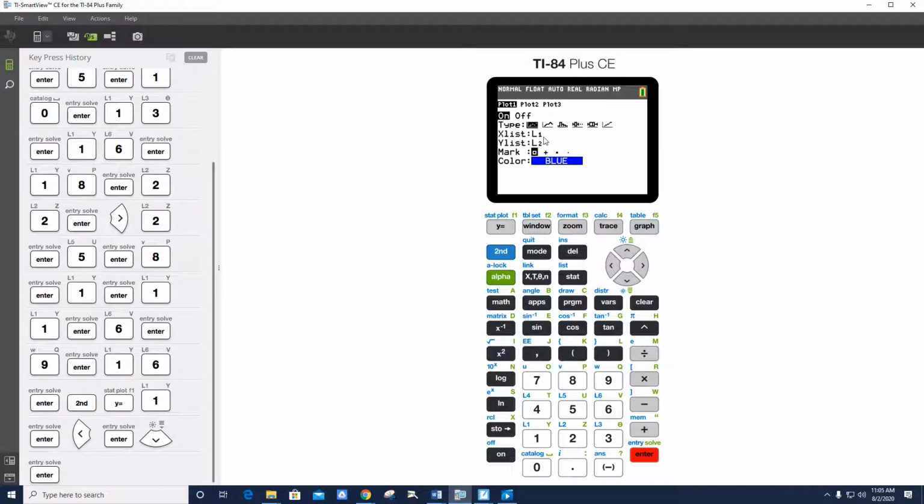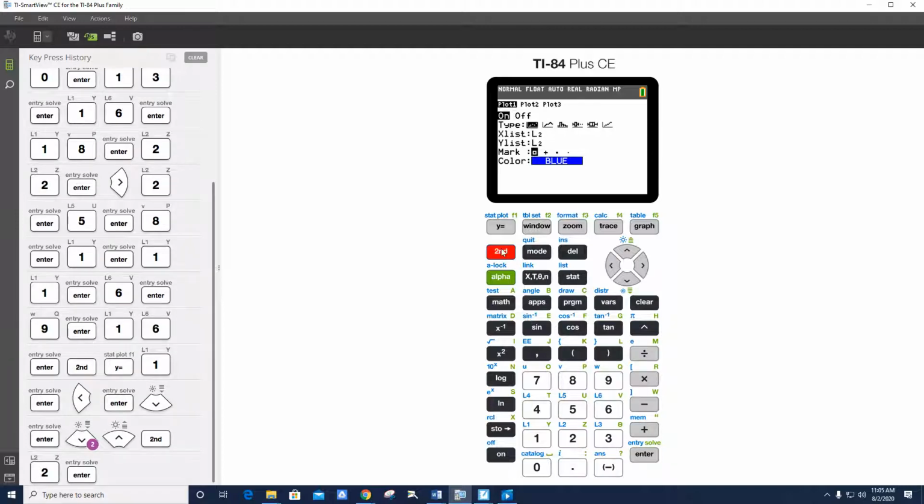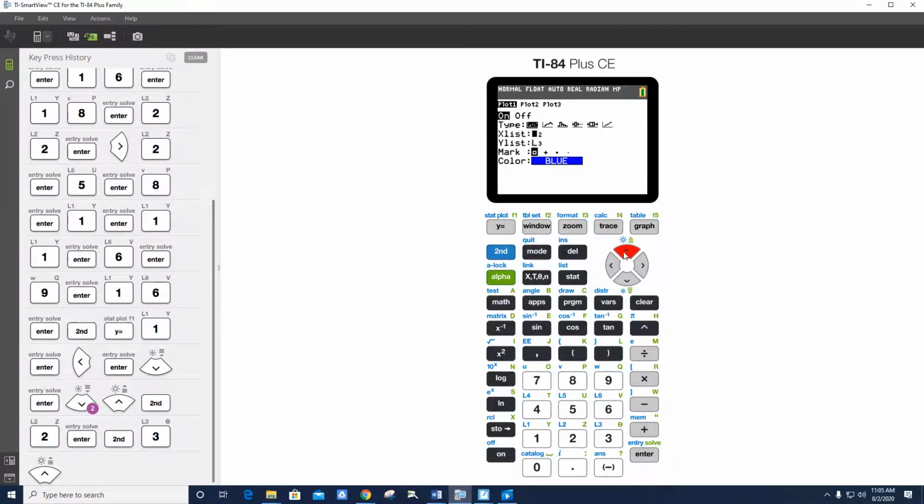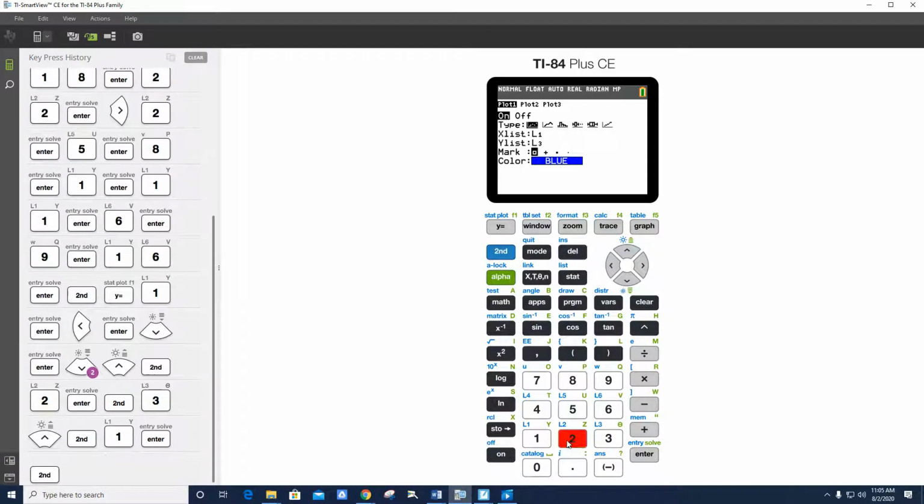You then need to confirm that you have typed the X coordinates of your points into L1 and the Y coordinates into L2. If you needed to change those, let's say that I had my X coordinates in L2 and my Y coordinates in L3, you could change that by pressing the second key and then the number 2 and the second key and the number 3. But I had put my X's in L1 and my Y's in L2, so I want to leave those like that. Now we have the scatter plot turned on.